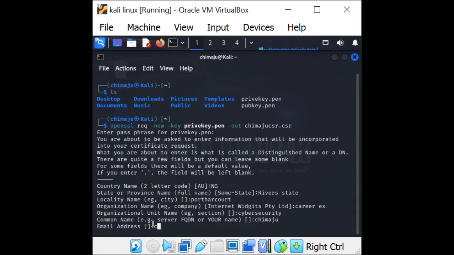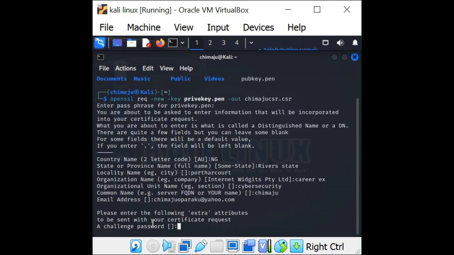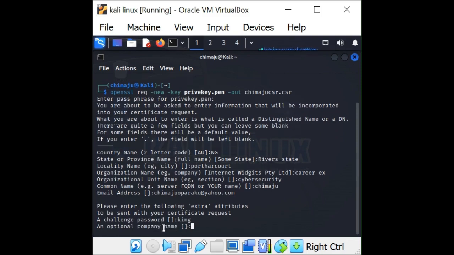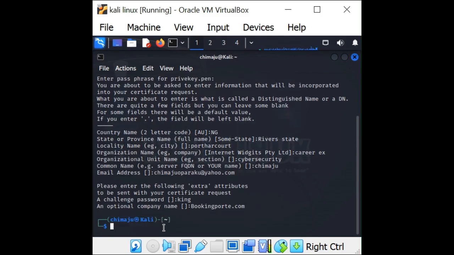Next, it's asking for my email address. I'll enter my email address. Enter. Okay, it's asking me to create a password. I'll still use the same password, King. You can use a stronger password if you wish. Optional company name, I'll use my personal company name, Bookingport.com. Okay, so it's been created.